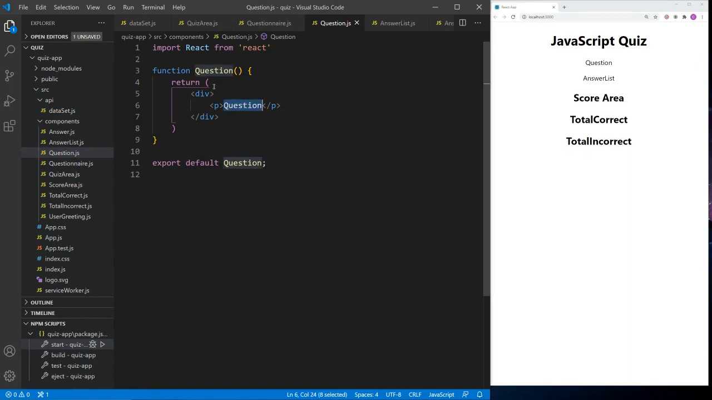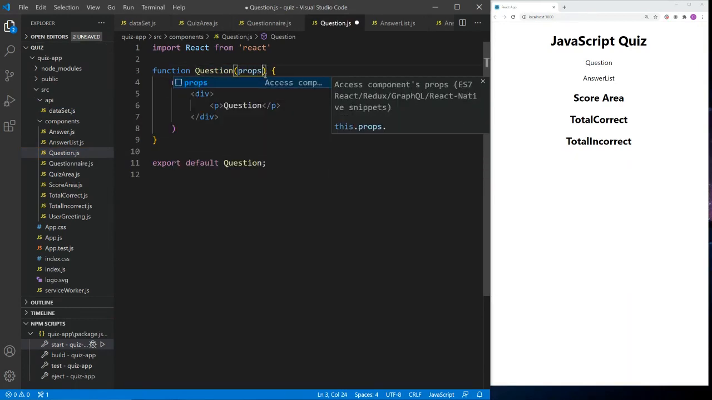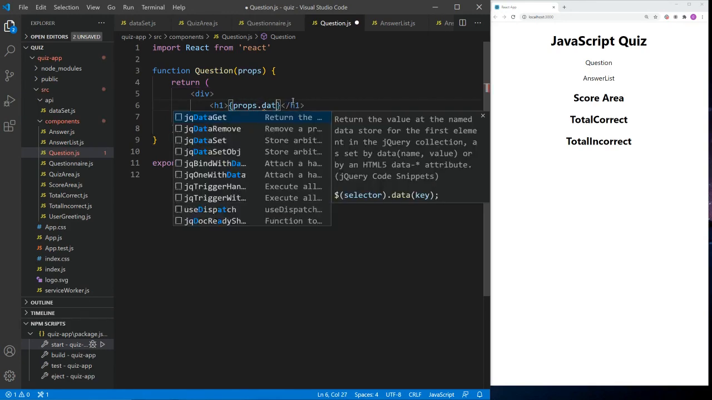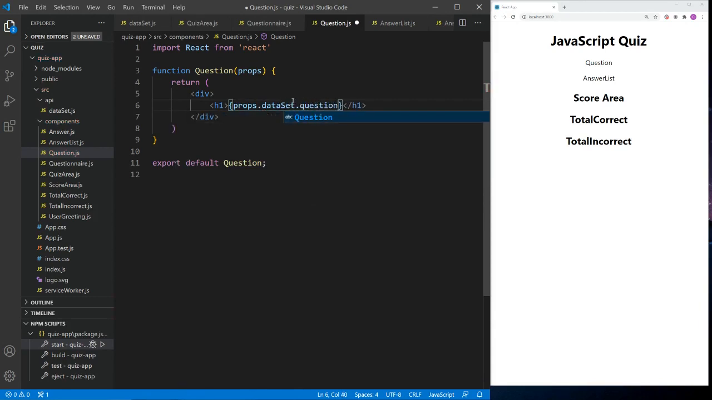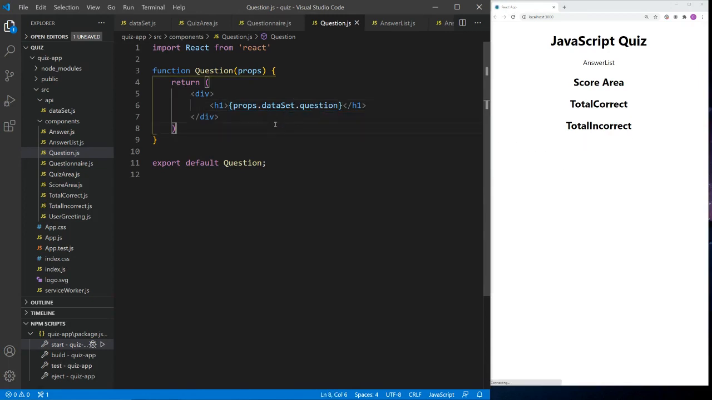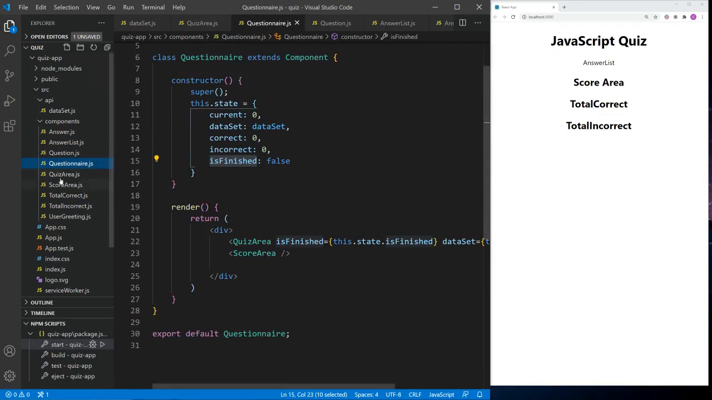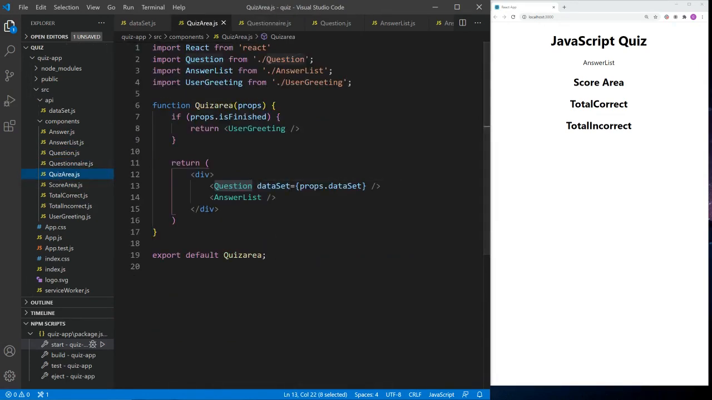So what we had in the data set, we had this question dot question. So we're going to use the props again, function component props, and over here, I guess it's better to have an h1 written, and over here you write props dot data set. Obviously now you're accessing that, and now you're going to access the inside object with the question, and that should just do the job. Props dot dataset dot question, so that's fine, that's good. Questionnaire, quiz area, so that's good.